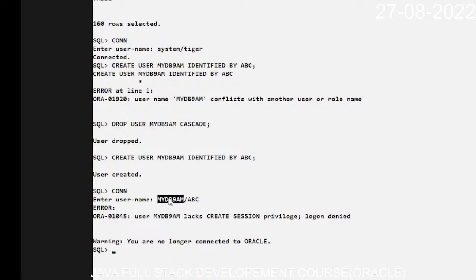So what you understand here is that every new user created by the administrator is called a dummy user. A dummy user is nothing but a user who doesn't have any permissions. Just the username is there, but it is of no use. Why is there no use? Because this person does not have any permissions.